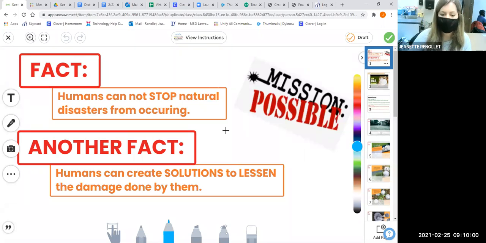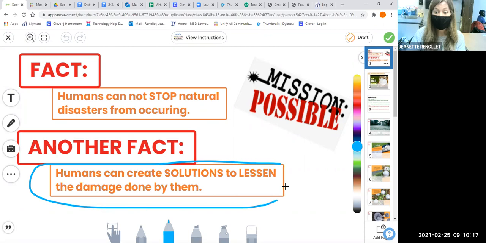All right, we are ready to do our reading lesson for today. A reminder from these facts from yesterday, humans cannot stop weather hazards. We cannot stop natural disasters from occurring, but we know that engineers can create solutions. Engineers can create solutions that help with the damage, or they help prevent a lot of damage from occurring. Click on slide number two, please.